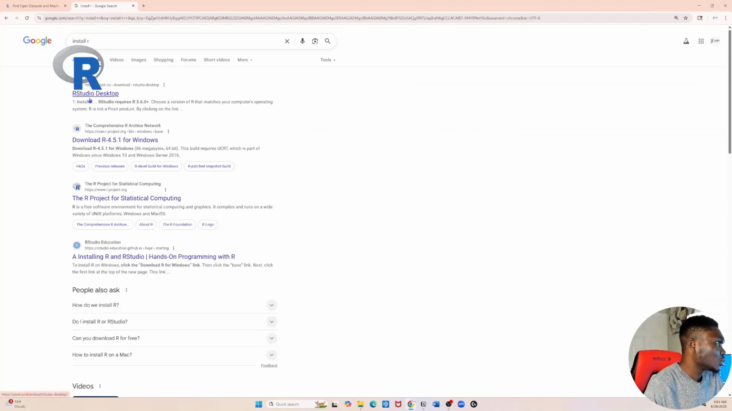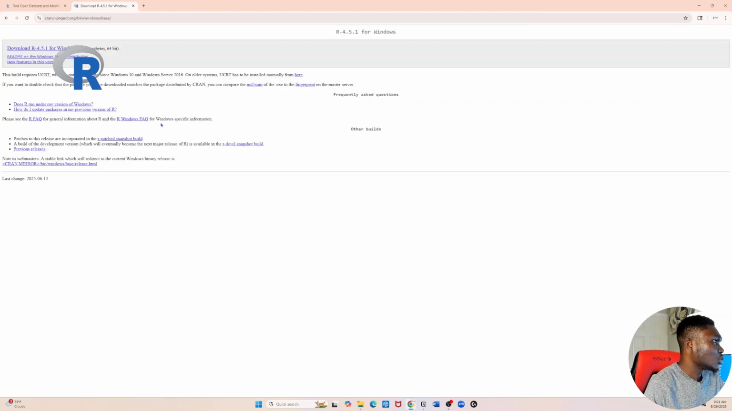Whichever device you're using, you're going to see some results come up. This is R Studio. We don't want to install R Studio first. We want to install R, which is from CRAN. So we see it right here. That's one of the first things you want to do. It recognizes the device that we are using, and we just click on download for Windows.